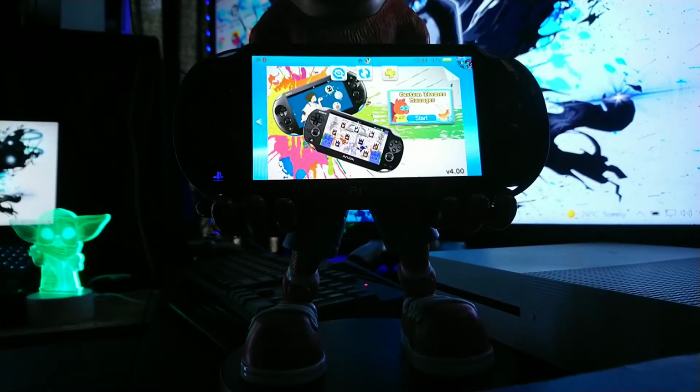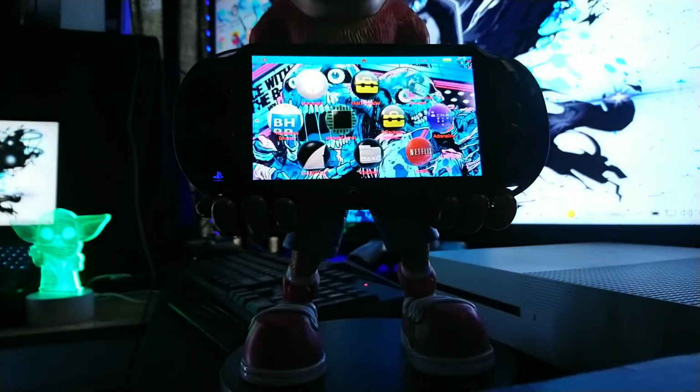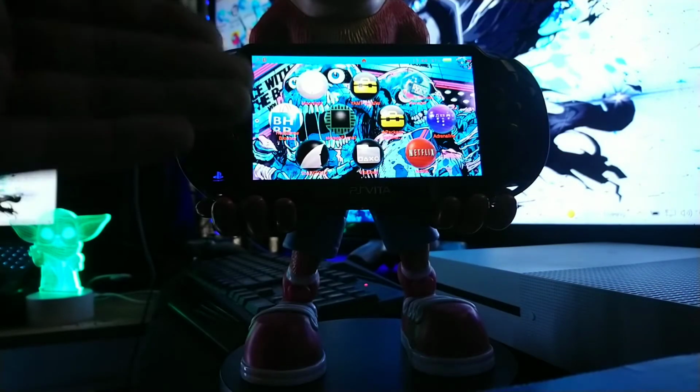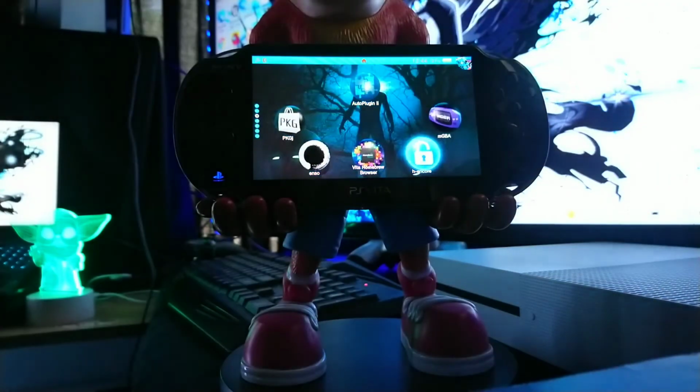Let me just open it up. So it looks like that. This one allows you to install themes on it, and once you install the themes on it, it will stick once you reboot. Okay, so that's pretty cool.